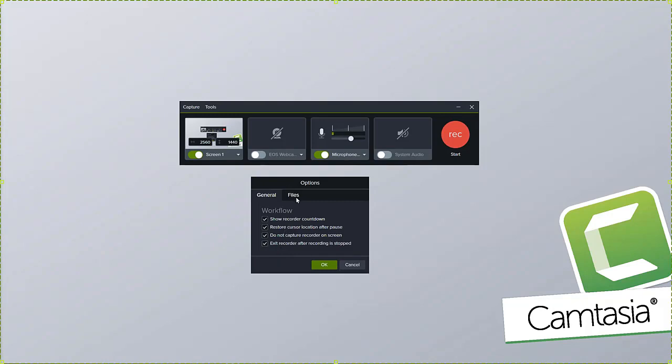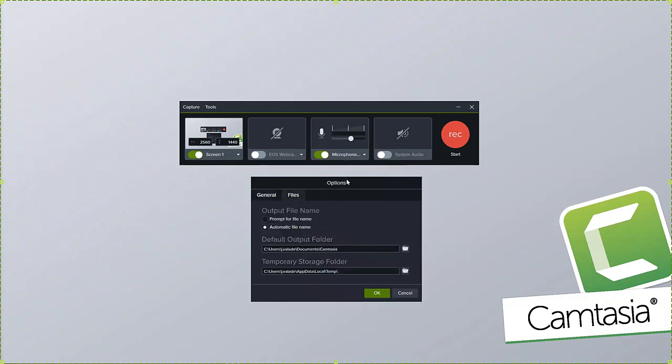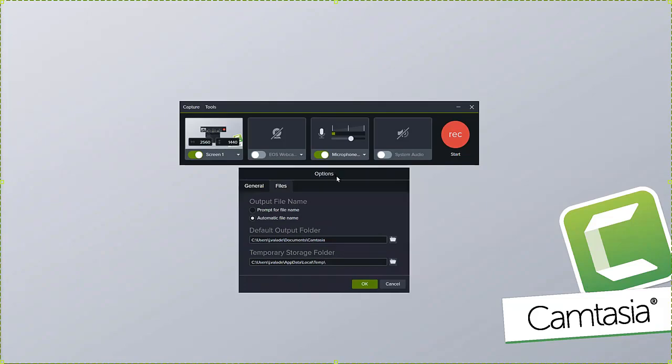And then secondarily, we have a files tab. This one is really interesting for people that like to have a lot of control over their files. By default, Camtasia is going to automatically name your recordings as they're completed, as soon as you hit stop. And it's going to put them where they're stored, which by default is a Camtasia folder that's created in your documents folder. Same on the Mac side. Inside of your documents folder, there's going to be a folder called Camtasia, and that's where they're going to be stored.